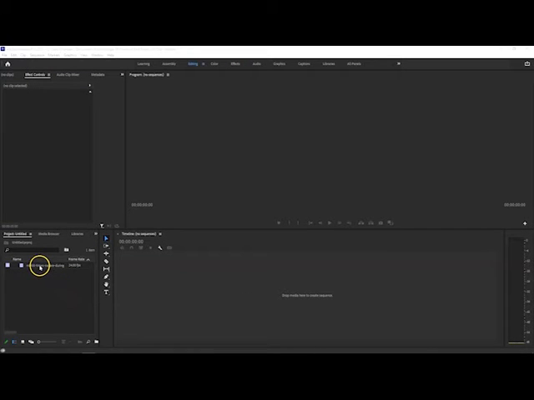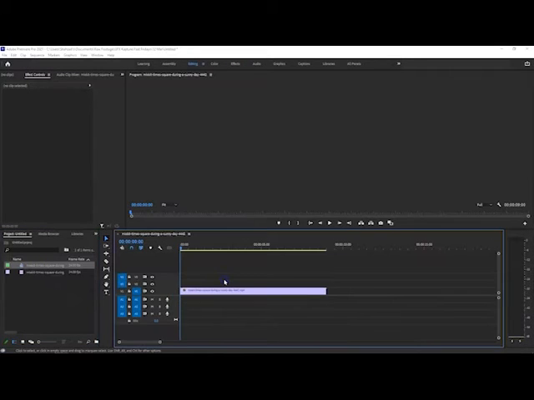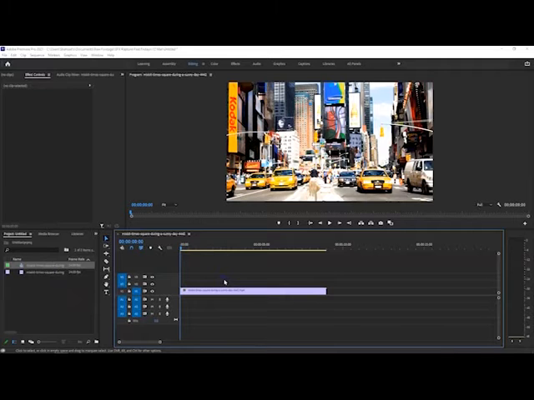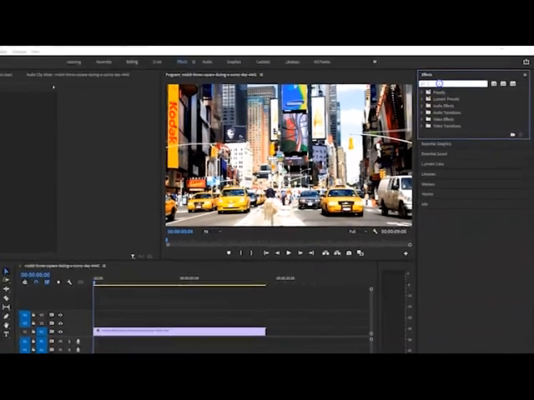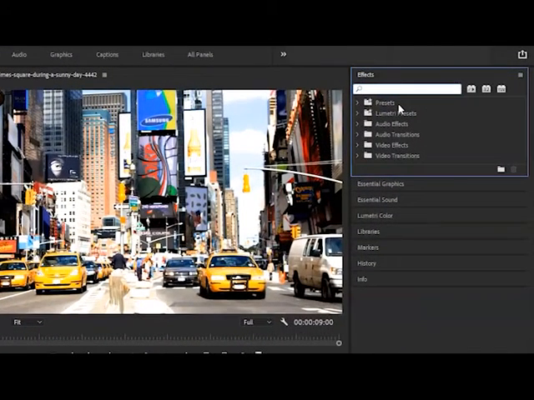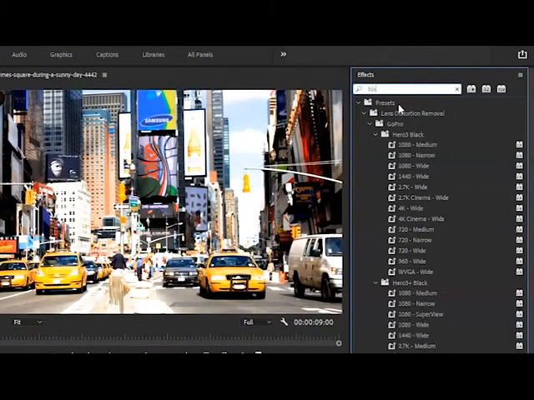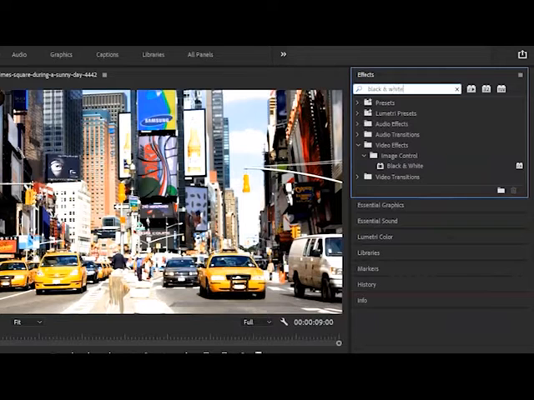So create a new project, drag your footage into the timeline to make a sequence. Go to the effects panel and search for black and white. Remember, and is ampersand, it's not A and D. So just type black ampersand white. Just remember, if you type A and D, it's not going to work, so you're not going to find it. Just make sure it's black ampersand white.